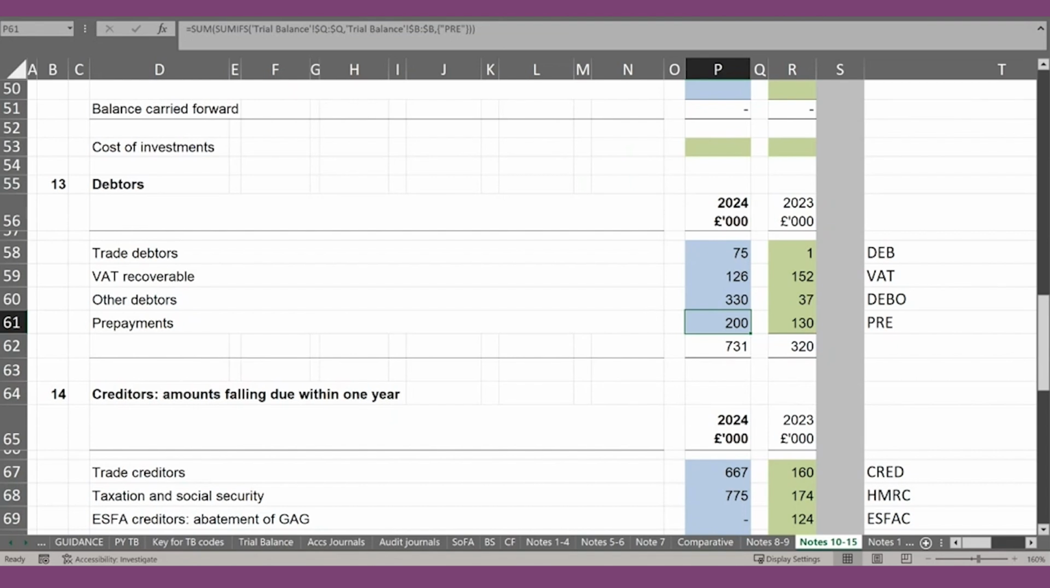If I now click on the cell where the prepayments figure is being returned, we can take a look at the formula bar and see how the workbook has actually determined what to return within this cell. It's the formula that's used throughout this template to basically ask Excel to add up all the figures within the Trial Balance tab that has been assigned a particular type code. The type code that's being searched for are essentially the letters that appear at the end of this formula.